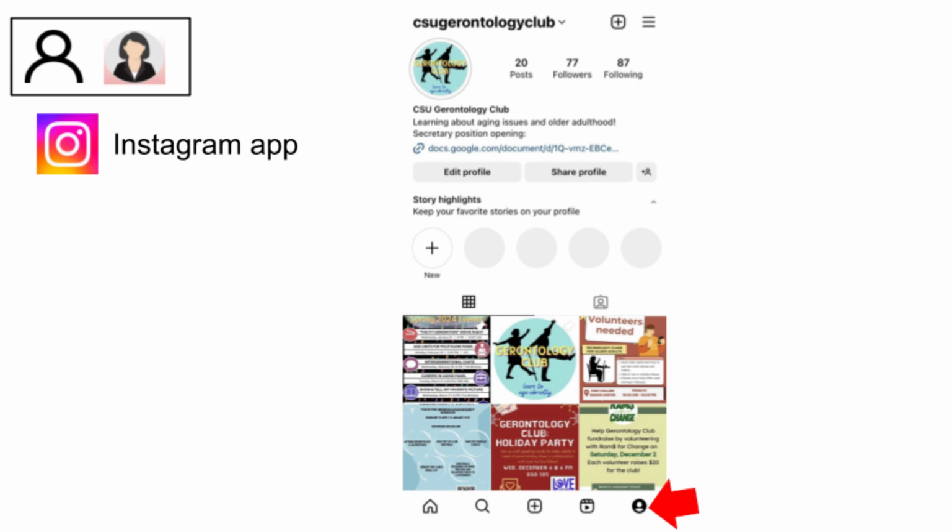Another example of the profile icon is on the Instagram app. The profile icon is located at the bottom right corner, similar to the YouTube app. This is a popular location for the profile icon, but it can be found in other places on other apps. When I tap on the profile icon, I can view pictures I recently posted.